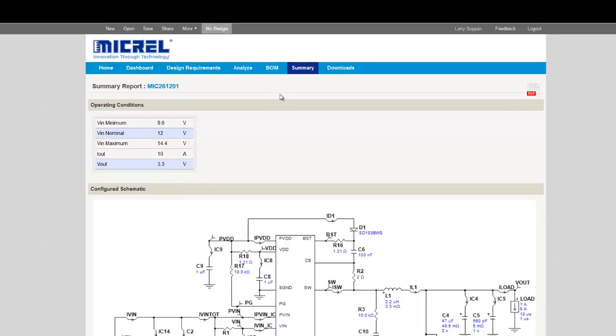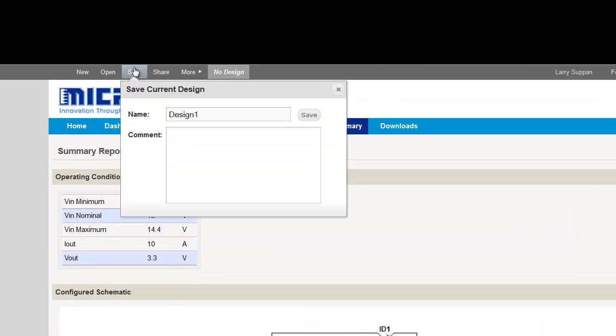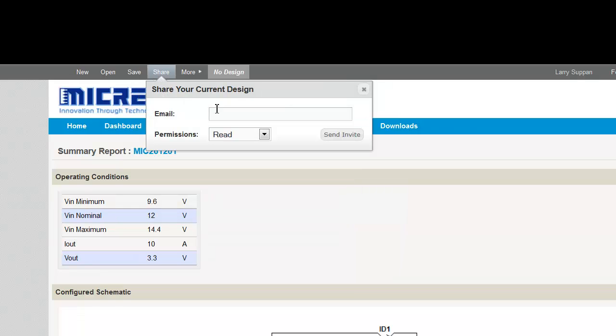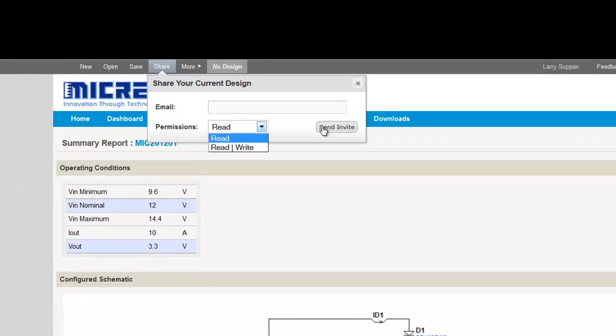Once I've finished the design, I can save it, put a name in, comment if I'd like, save it, and once I save it, I can share it. I can put an email in of a colleague. I can give them read or read-write privileges, and I can send an invite.